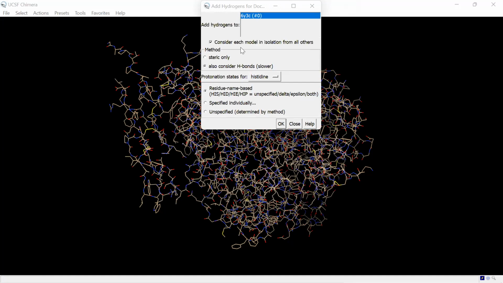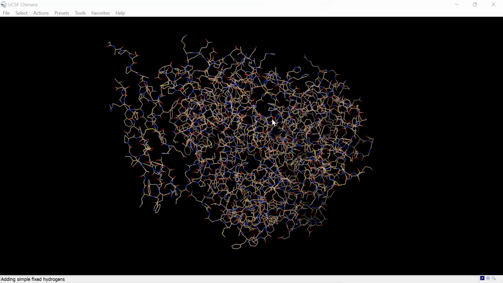Then it says, consider each model in isolation from others. Not really important here because we are only doing one model. Later on, we are going to do 2 models, and at that time we need to untick it so that they will be saved as one file. But for now, we can still untick it. It doesn't matter because we have only one model. So metals sterics only, consider also hydrogen bonds is yes, which will make your system slower, but no problem. Residue name base, I don't really understand till now, but it's always left this way, and you leave these ones, and you click OK.